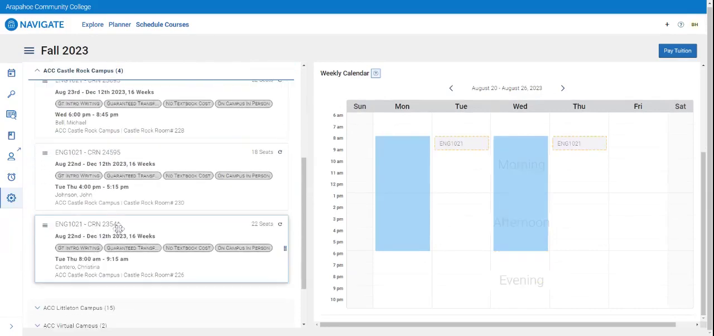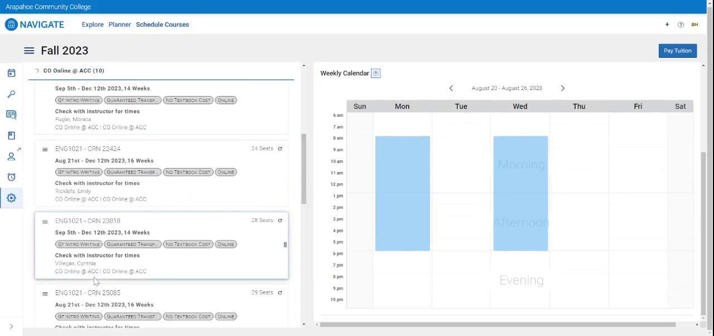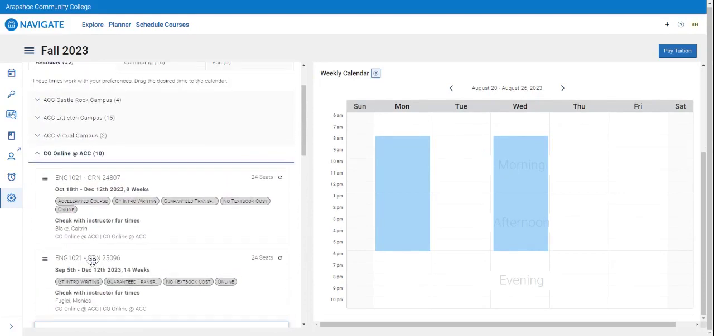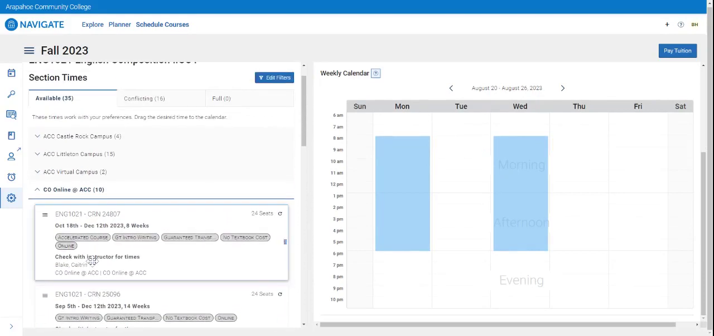The exception is for any online classes. Online classes will not have days or times that they meet. They will say, check with instructor for times. But just note, these classes do not have meeting times because they are fully online.